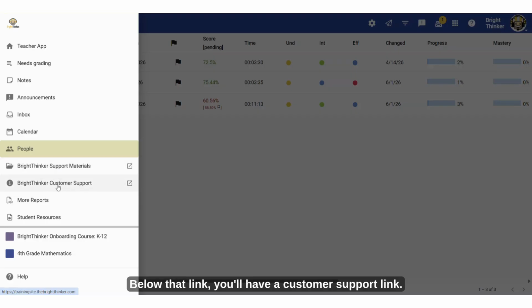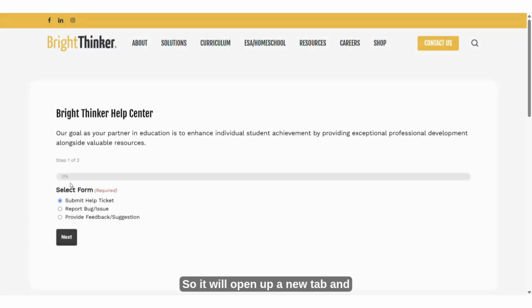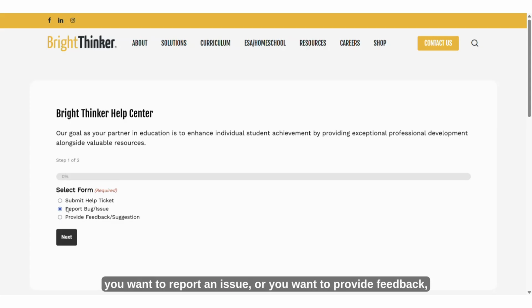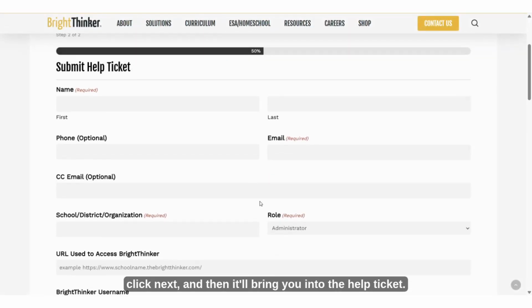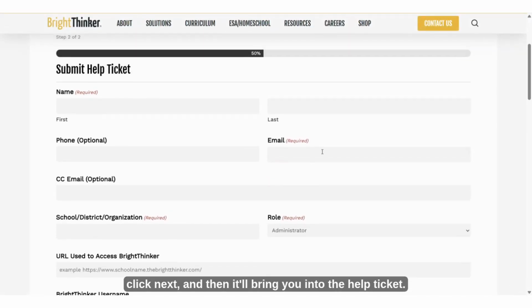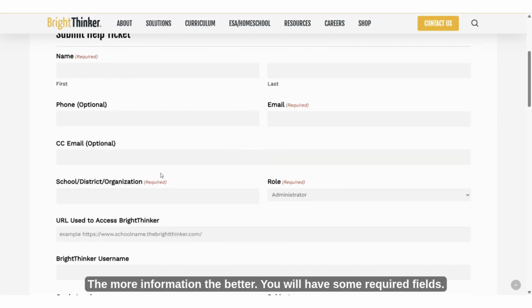Below that link, you'll have a customer support link. This will bring you to our ticket system. So it will open up a new tab, and it'll bring you to our help center where you can select a form you'd like to fill out. So if you just need help finding something, you want to report an issue, or you want to provide feedback, you will just select which one you're trying to fill out, click next, and then it'll bring you into the help ticket. The more information, the better. You will have some required fields.